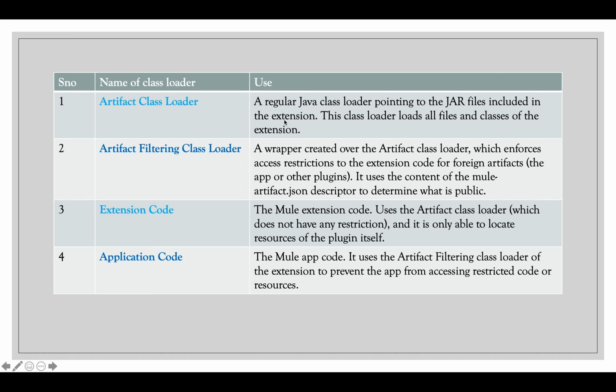Artifact class loader is a regular Java class loader pointing to the jar files included within the extension. This class loader loads all files and classes of that particular extension. The Mule extension code uses the artifact class loader, that is this one, which doesn't have any restriction. So it is open for all, and it is only able to locate the resources within the plugin itself.